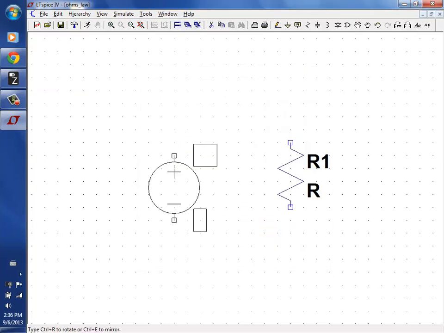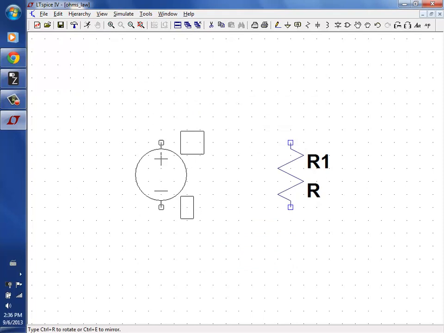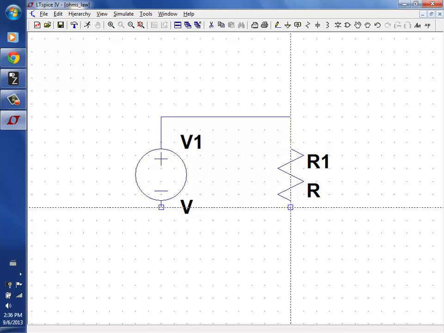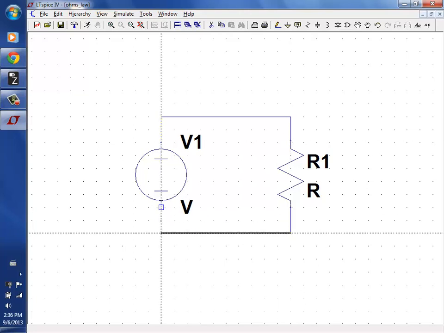plop it down. What if I hit Control E? What does that do? It mirrors it, right and left, or rotate it with Control R. Okay, now I'm going to grab my little wire here, go around, come back around here, go up. Now let's put a value in here for voltage.